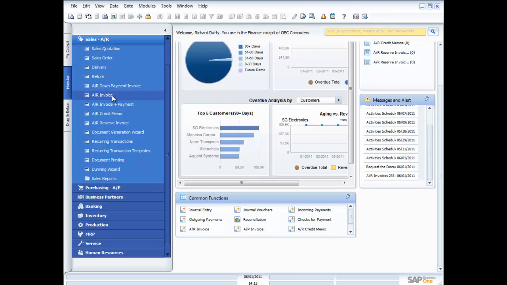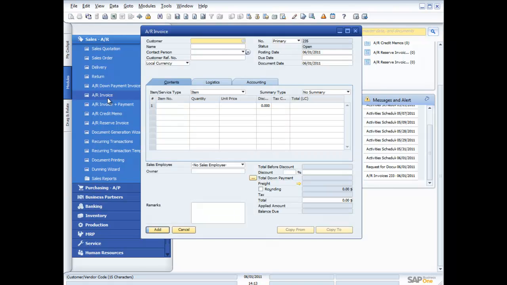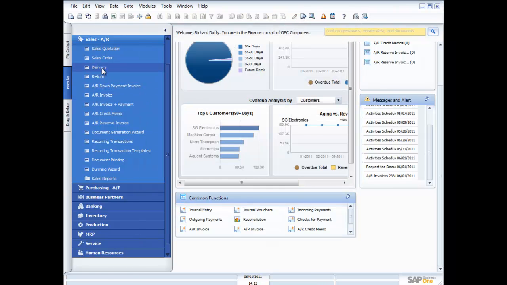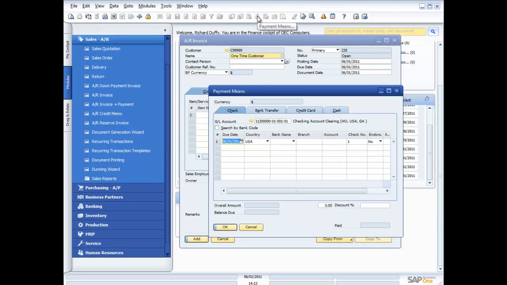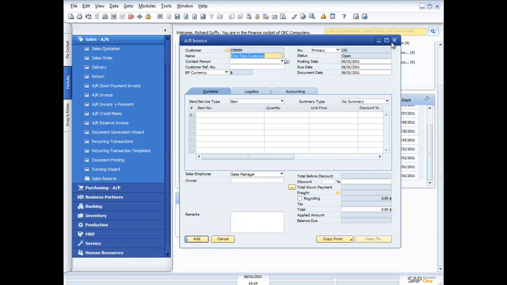Now, the great thing about Business One is I don't have to go from a quote to an order to a delivery. I can jump straight in here at the invoice level. I can start off at a delivery. I can even go in here and do an AR invoice plus payment. So if I'm running, let's say, a cash desk in my business and I've got customers coming up who just want to buy product and pay for it and go, I can even process that here with the ability to enter in all of the product they're buying using a barcode scanner and process the payment at the same time with a mixture of checks, bank transfers, credit card payments, or even cash. So a lot of flexibility there.